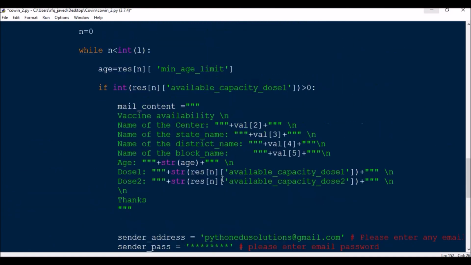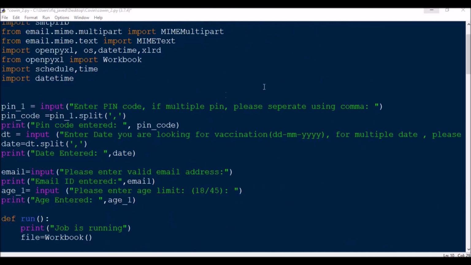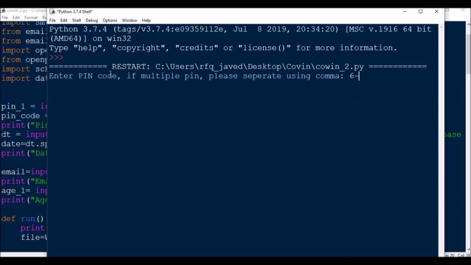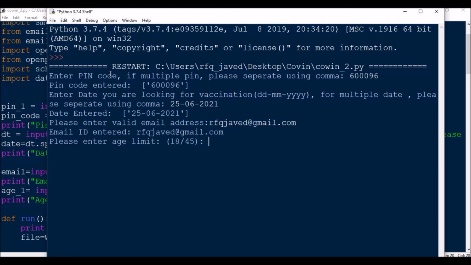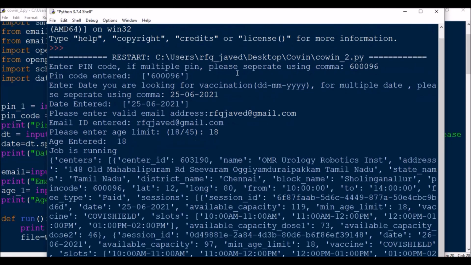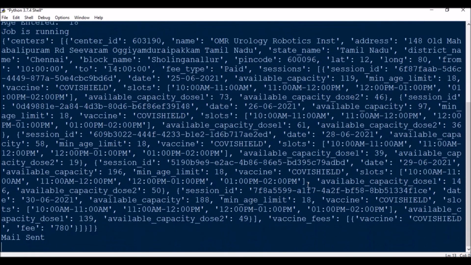Okay, so let me run the program and see whether my mail is being sent or not. Let me go for one pin code only as of now, 600096. I am looking for date as 25th 06 2021, and the email at gmail.com. Looking for 18. Okay, let's see. So it says mail sent. There should be a beep sound.